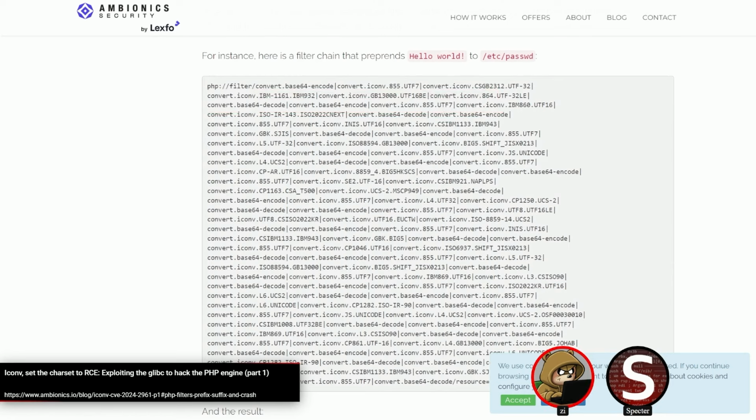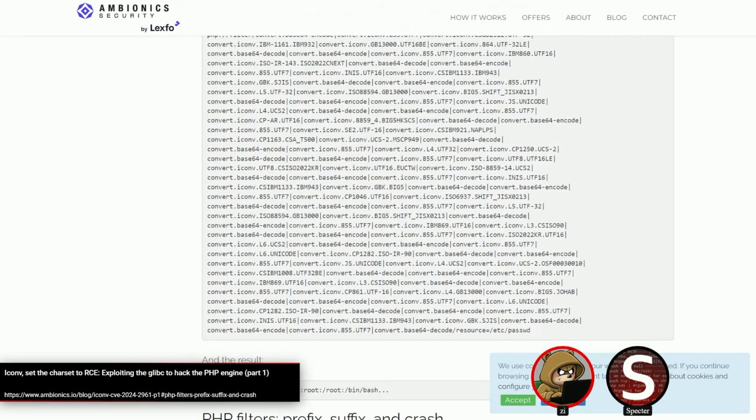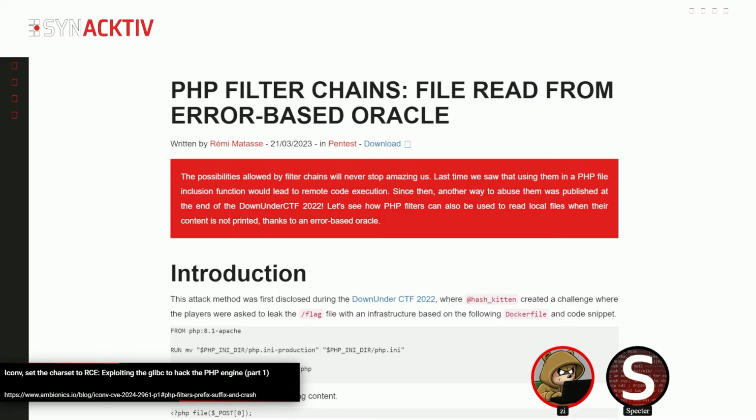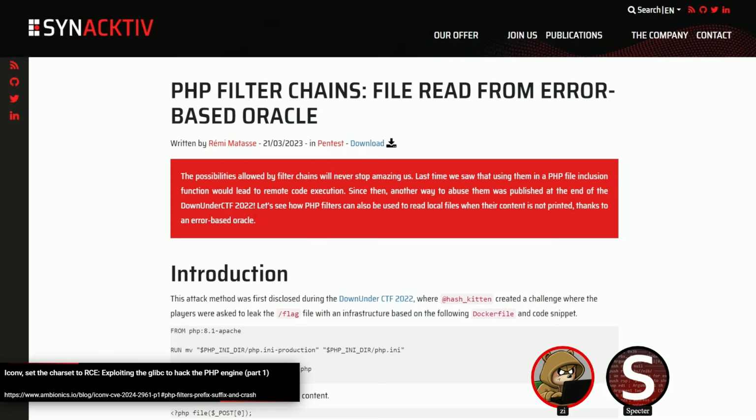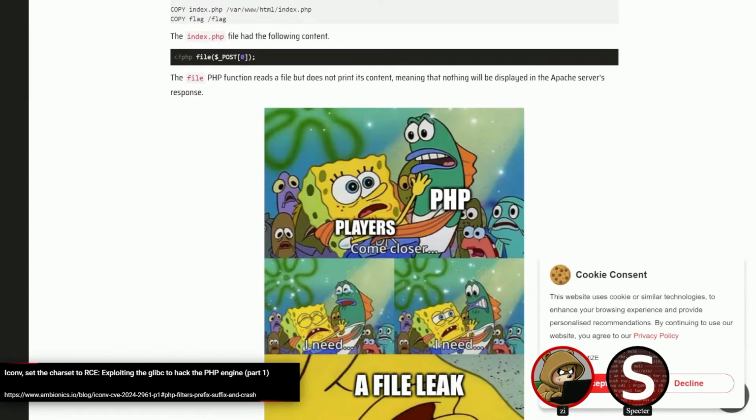but you can also see an example here where they do a lot of conversions, chaining a ton of filters in order to actually prepend a little bit of text. And that ties in with an older post that we talked about briefly. I don't think we covered this one in detail because it is a very difficult bug to follow, but using filter chains to create this arbitrary file read. Cool write up from Synactive.